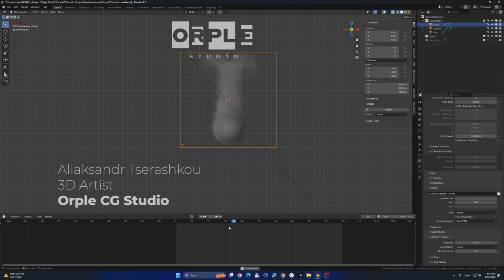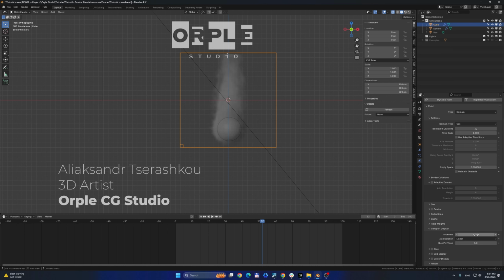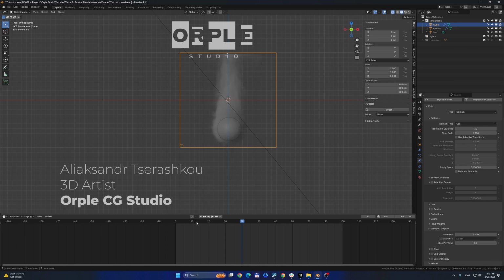And I want to mention one more moment that can be important for working with simulation, which is viewport display. We have a few fields here. First of all, thickness. Thickness defines how dense our smoke is. If you make it 5, it will be more dense. Or if you make 10, it will be even more dense, so we can see more smoke. This is just for preview. It doesn't affect your final render in any way, but for preview purposes you can use it if you want to see smoke better, or if you want to see less smoke in the viewport, you can change this parameter.